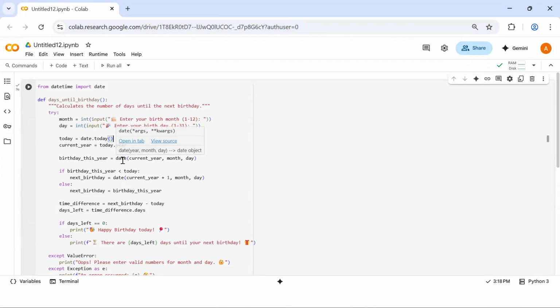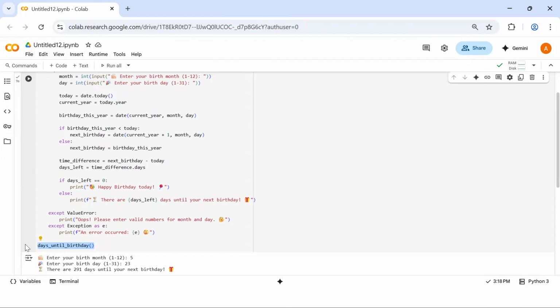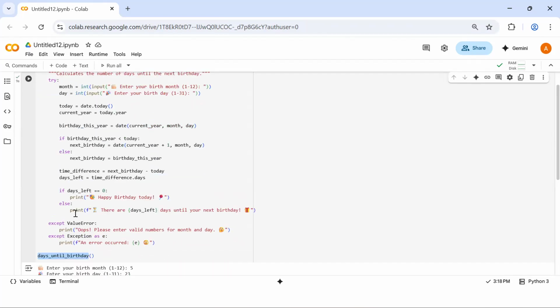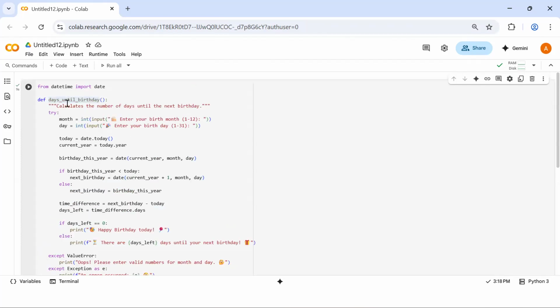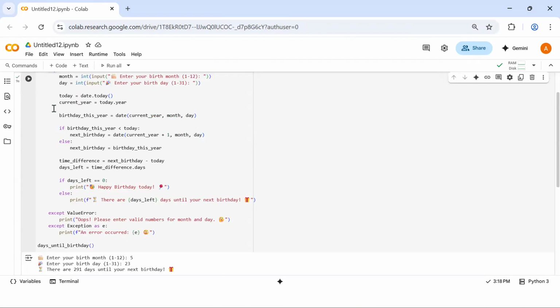So let's quickly recap and understand what the AI has done for us. It says from datetime import date, so you can see the date from this library has been imported. And then there's a function here, and when you run this function, it goes all the way here and runs it. What it does is it has a try and except for the errors that you may get. If you put something wrong for the birth month, like 24, it says, oops, enter valid numbers.